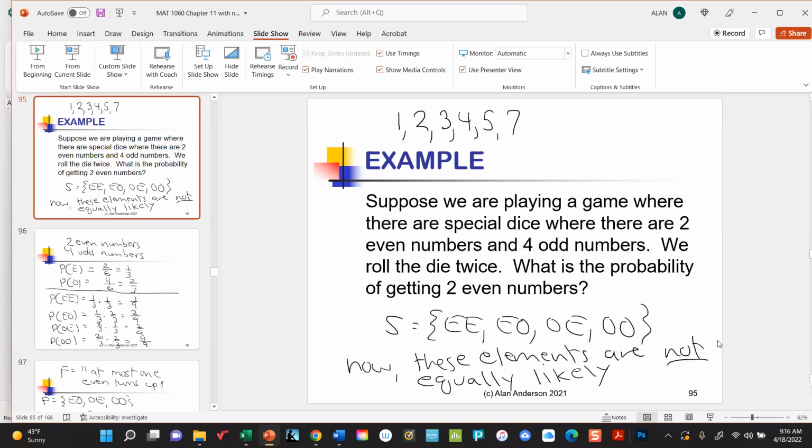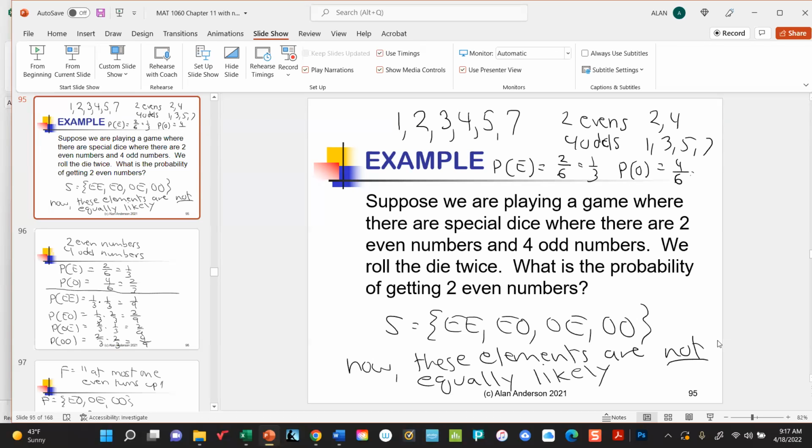For some bizarre reason, it doesn't have a 6. Okay, so there's 2 evens and 4 odds: 1, 3, 5, 7. So now the probability of getting an even is 2 out of 6, and the probability of getting an odd is now 4 out of 6.